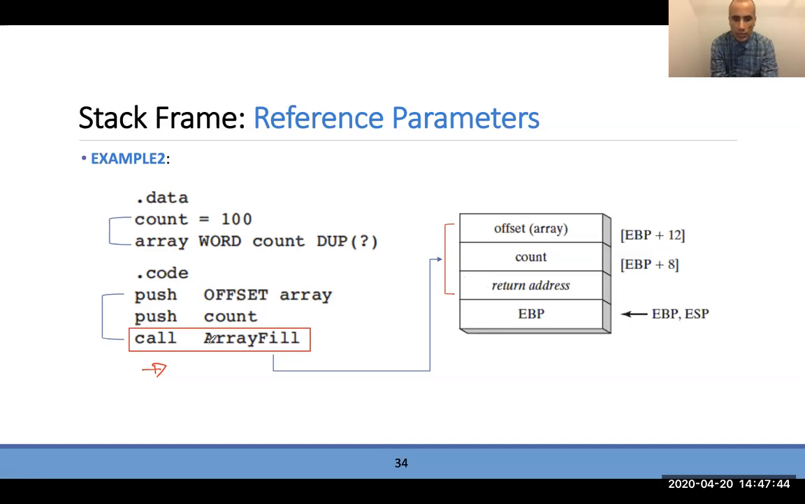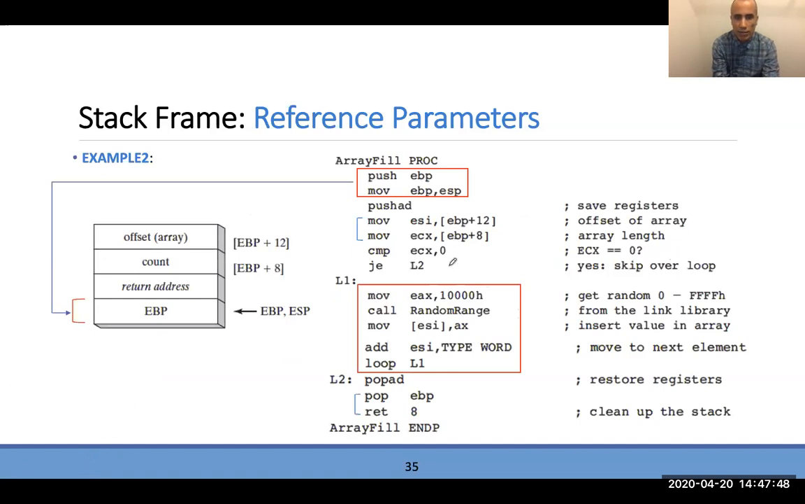Right? So the callee is going to be what? The array fill. If we go and look at the array fill right here, this is what you have in the array fill. In the array fill, the first thing you're going to push is the base pointer value. The base pointer before was pointing somewhere in here. But what we did right now, we said, okay, the value that was allowing you to point at this part, save that value of the base pointer in this space.